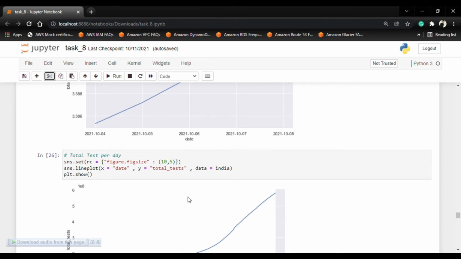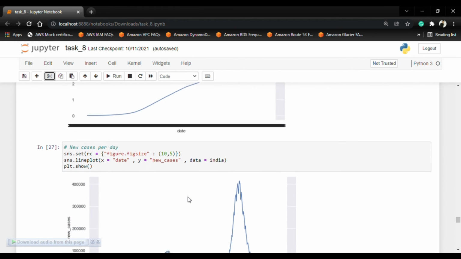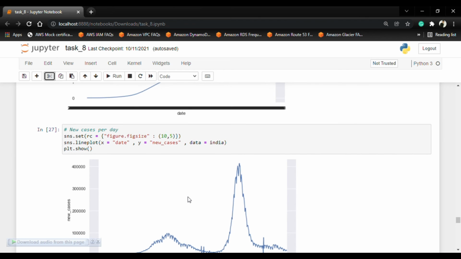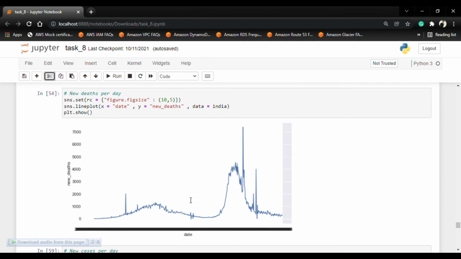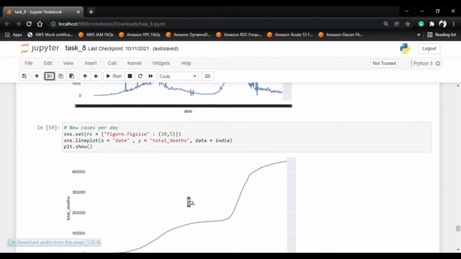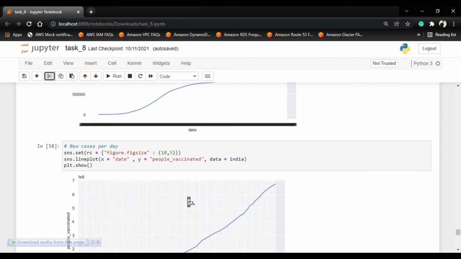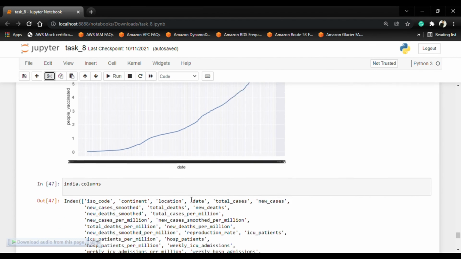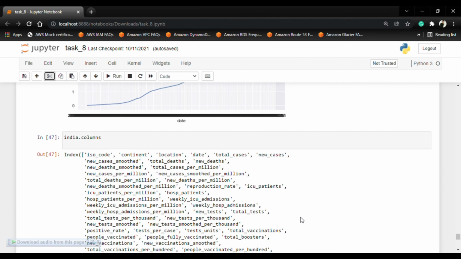And this is the total tests per day. This is the new cases per day. We have just used the same line of code, only small changes are required here. And then the new deaths per day, and this is the new cases per day, and similarly new cases. So we have used all these India columns.